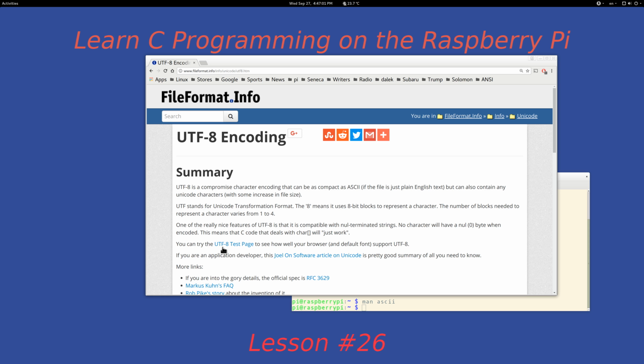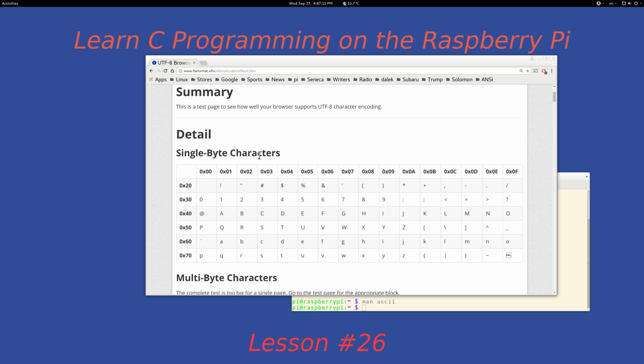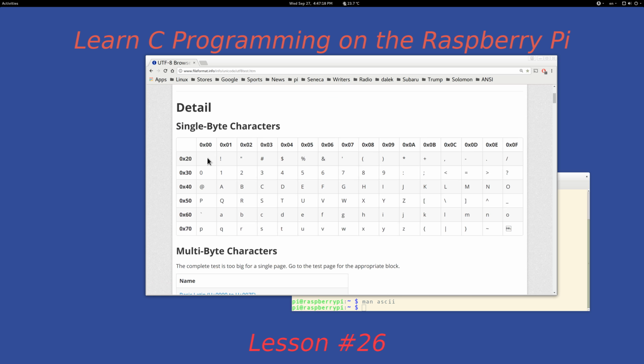Now you'll also notice there's a link here, UTF-8 test page. If you click on the UTF-8 test page, it will show you single byte characters. These are all hexadecimal numbers. A space, for example, is hexadecimal 20. An exclamation mark is hexadecimal 20 plus 1, 21. The ampersand is hexadecimal 26. So these are just single byte characters.